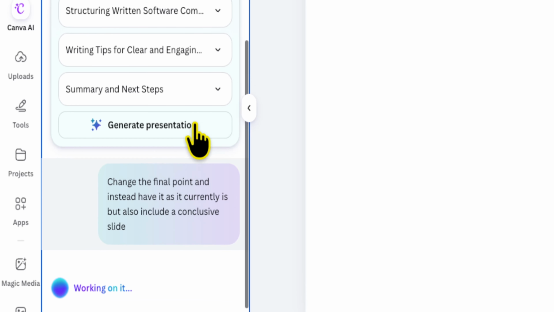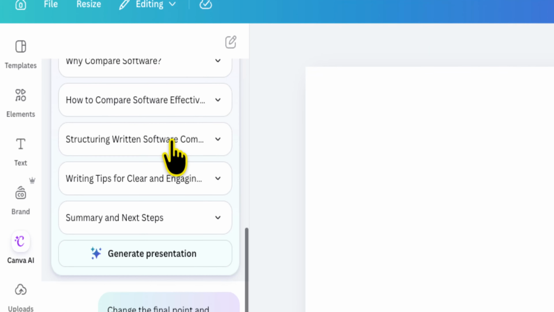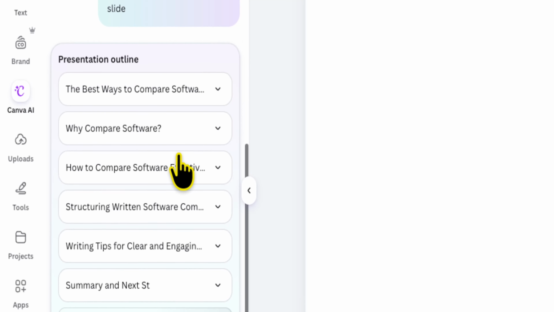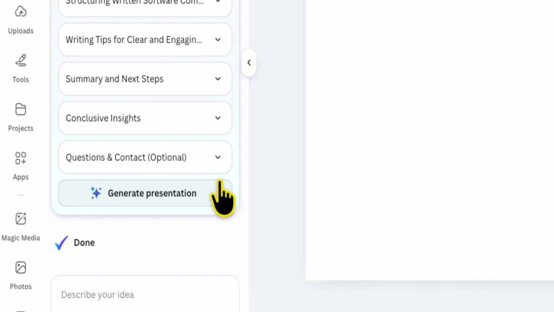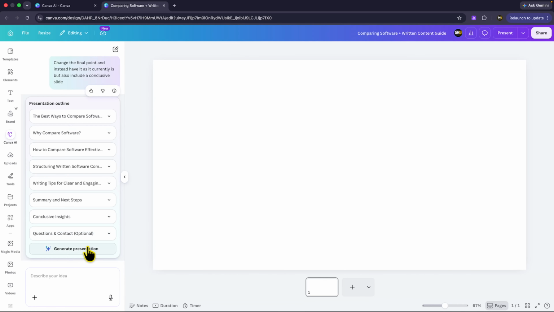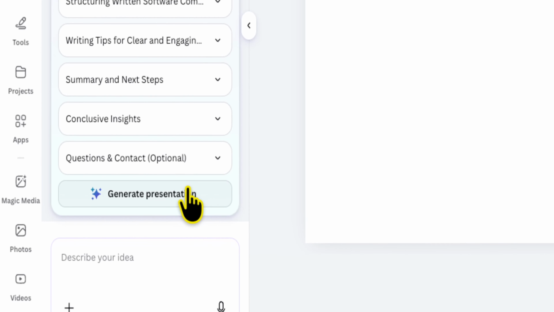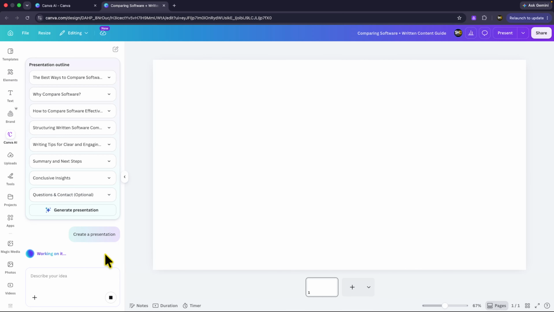So now it will make that change. You see, so you can still keep the rest of your presentation outline, and you're able to edit that specific element. So once you feel as though you are ready, you can simply just click on generate presentation. So let's see what we get.